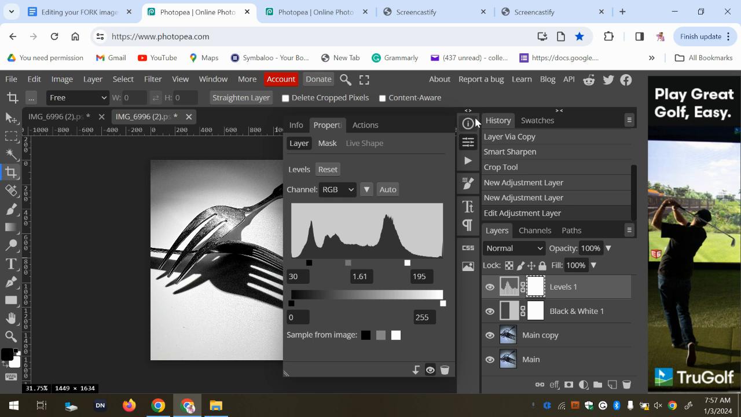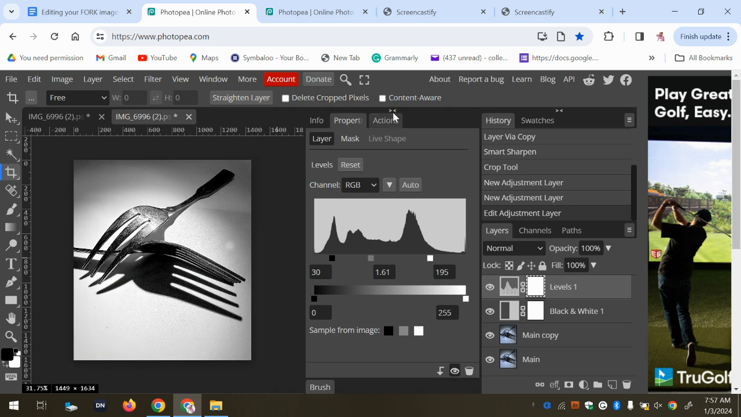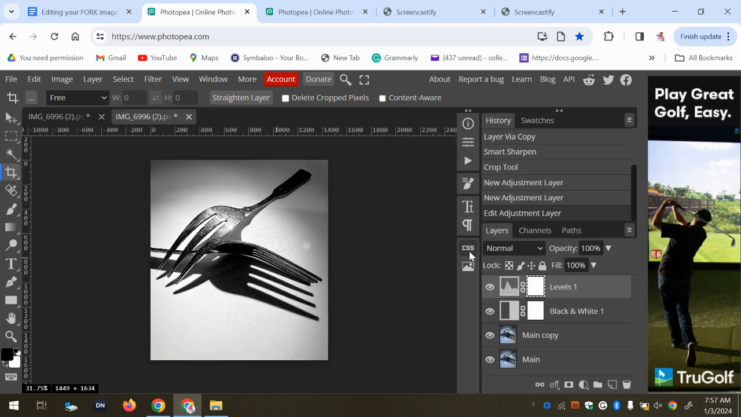And then once I like it, I am going to click on the greater than less than sign to get rid of it. And again, these are non-destructive edits, so you can delete this if you made a mistake. And remember, it's within your history as well.